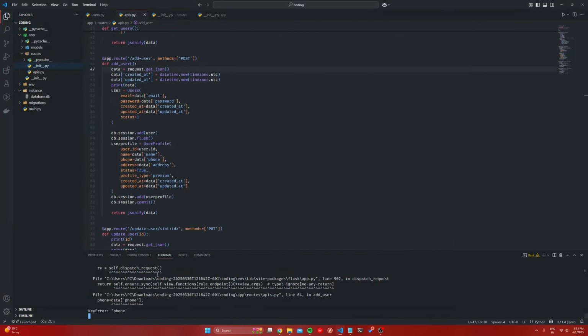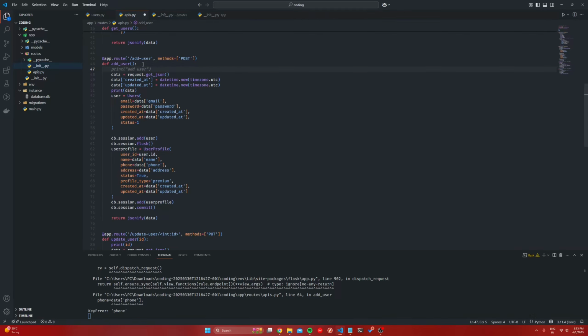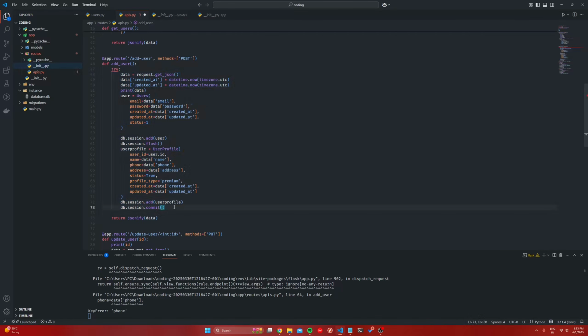So how we can modify our endpoint is, first of all, let's wrap this entire code in a try-catch block. We will simply write try, and then move this entire piece of code inside that try. And then we write except. I will explain try-catch in detail in the next video. So for now, I will just write except Exception.